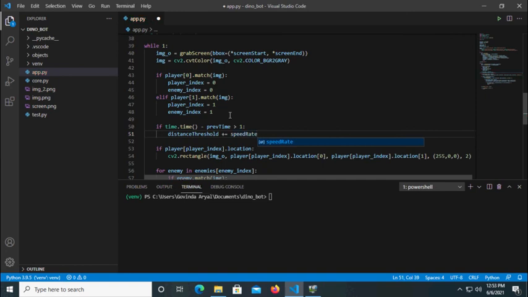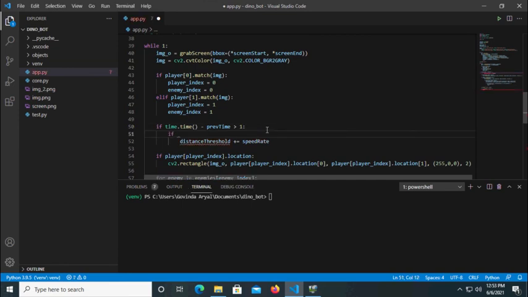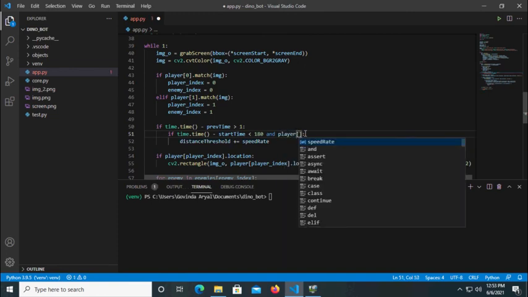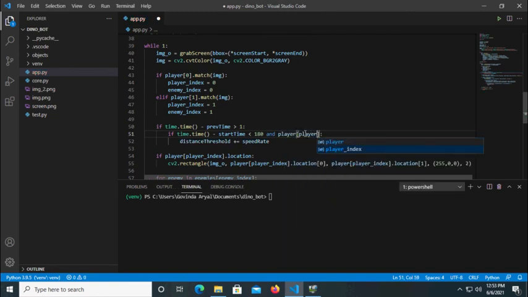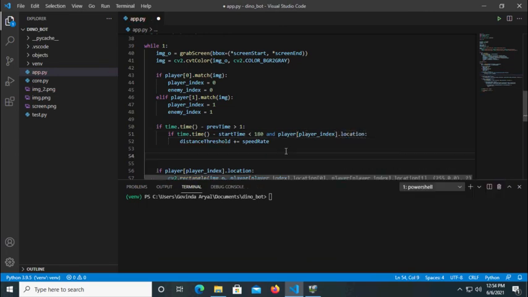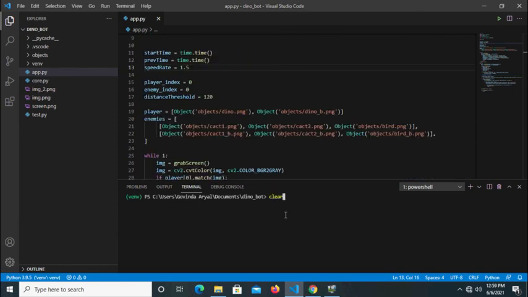But we need to stop after some time. So if the current time is not greater than the start time by 180 seconds, then we can increase the distance threshold, or we won't. Also, we can increase the distance threshold only when we are in the game window. Now the previous time should be equal to time.time. I think we are done with the coding part. Let's check it.